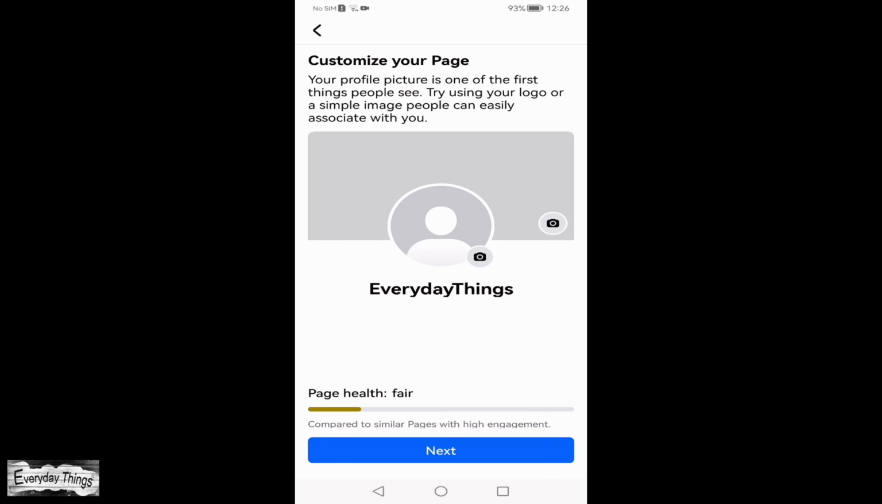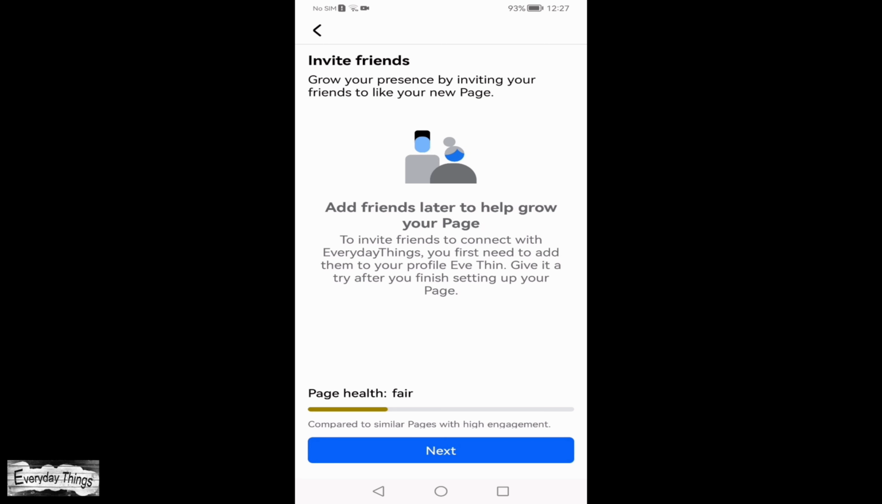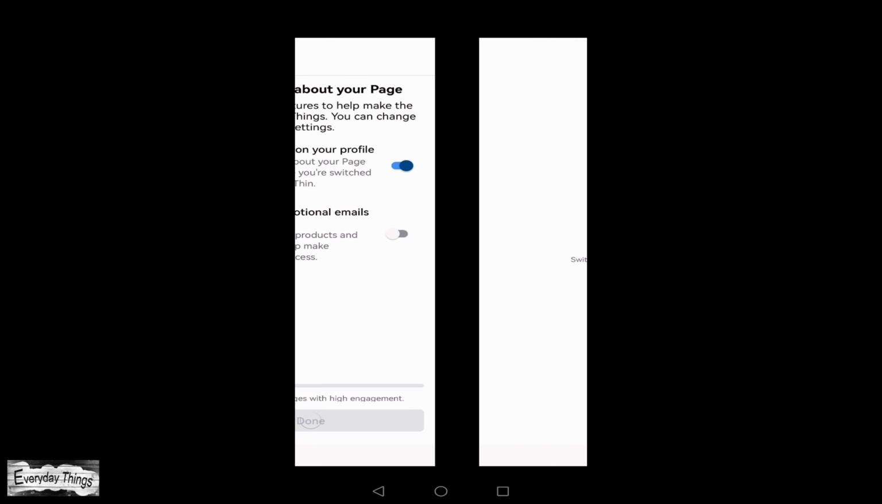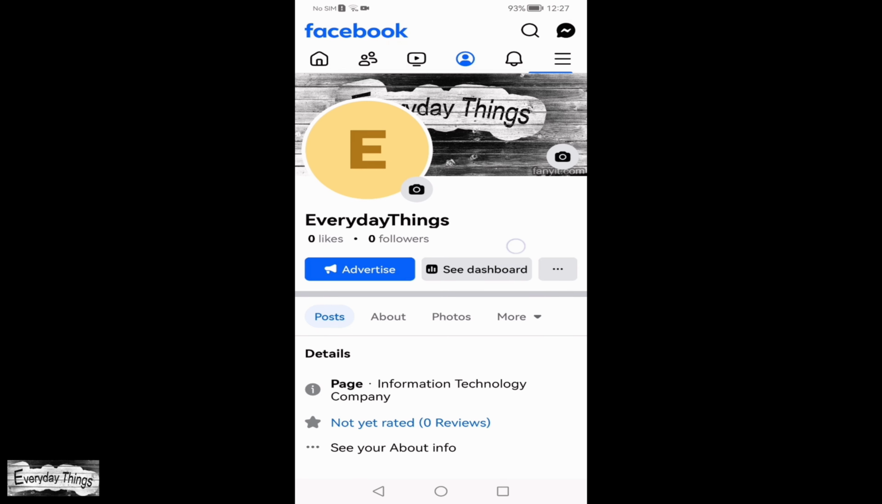Now, you can add a profile picture and cover photo for your page. You can either upload images from your device or choose from Facebook's options. You can also fill out the page description and explore many more options you want to add. And that's it! You successfully created a Facebook page using your smartphone.